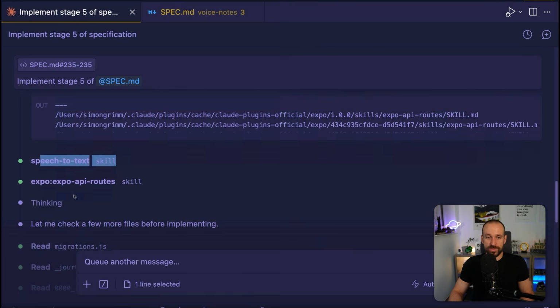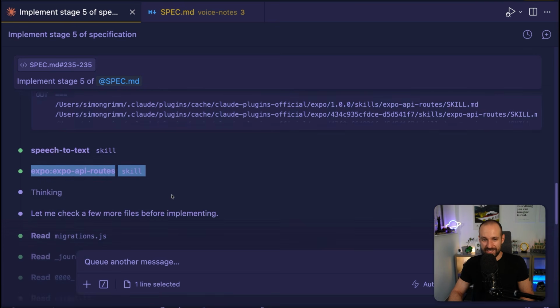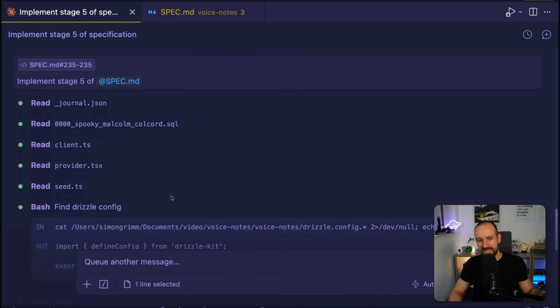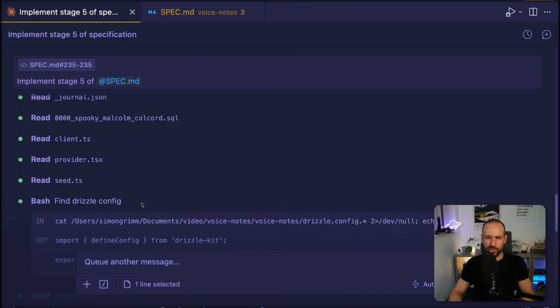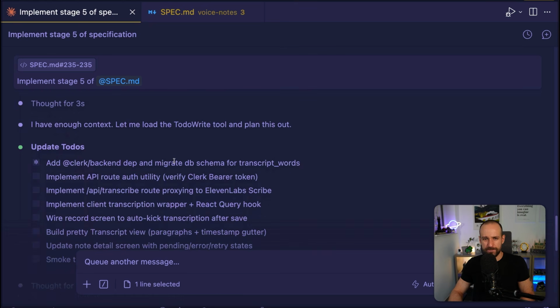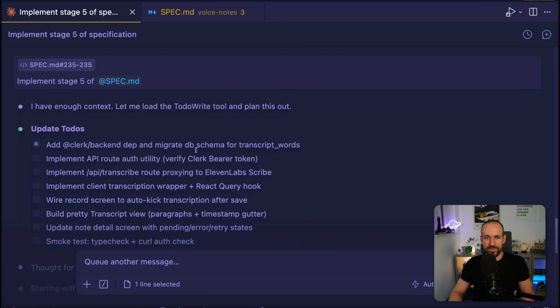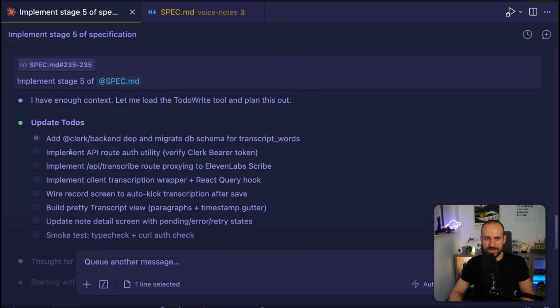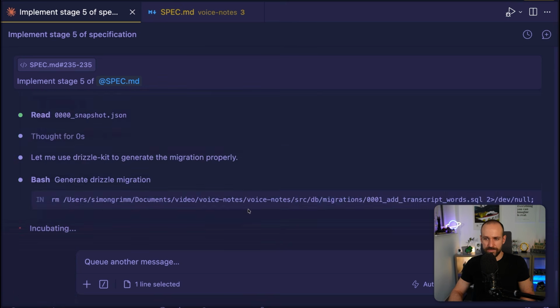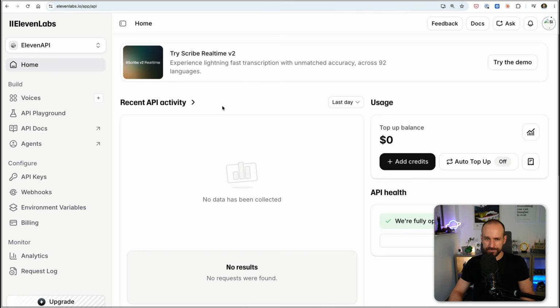Nice, we can already see speech to text, skill used, Expo API routes, skill used. That gives me such a good feeling. When I see Claude is using the right skills for the stuff, I'm totally cool. I feel like we should maybe also have a Drizzle skill. Did we add a Drizzle skill? I don't know. Add Clerk backend dependencies, so these are the to-dos. Implement API route with auth, transcribe, client transcription, wiring. Yeah, looks good to me. Might take a couple of minutes.